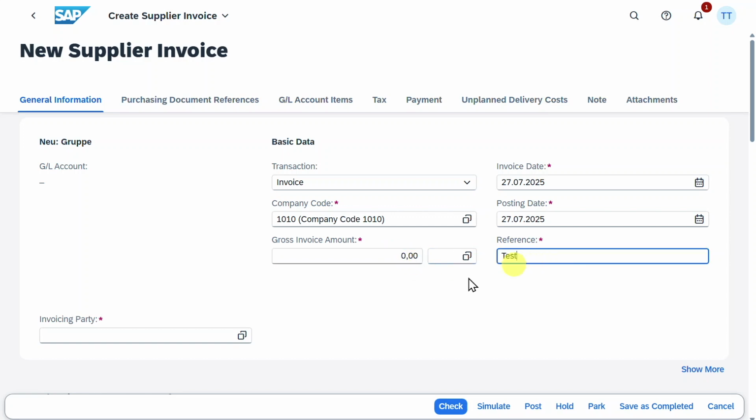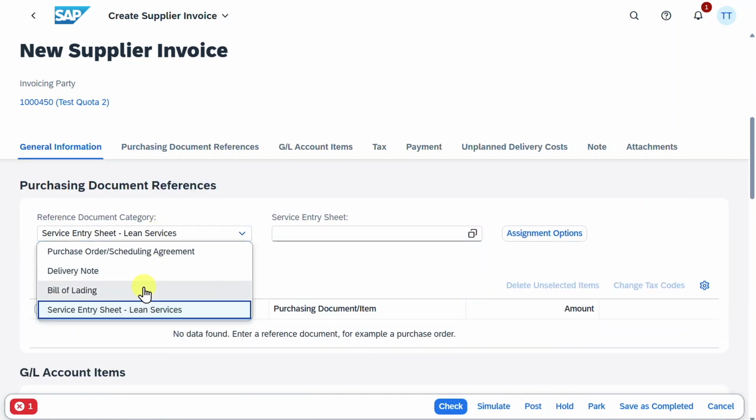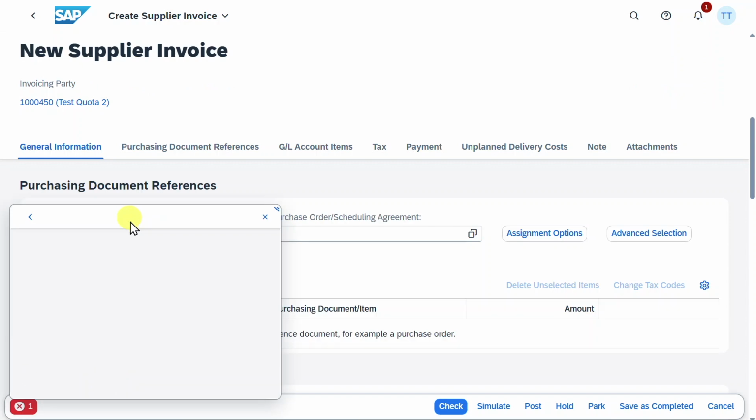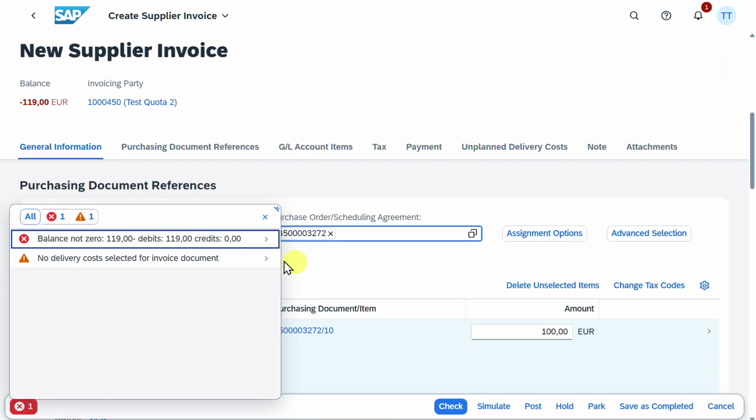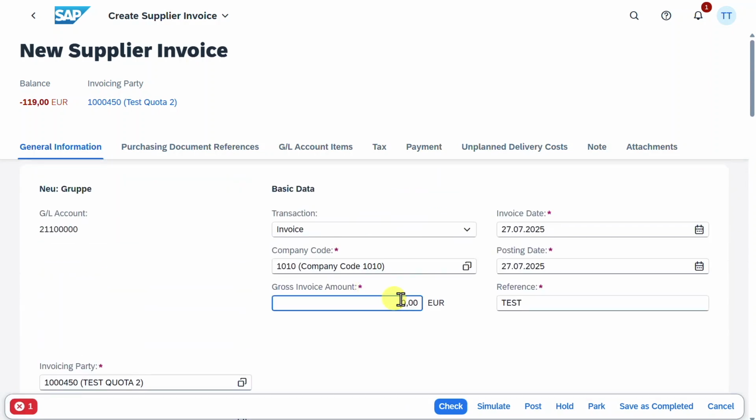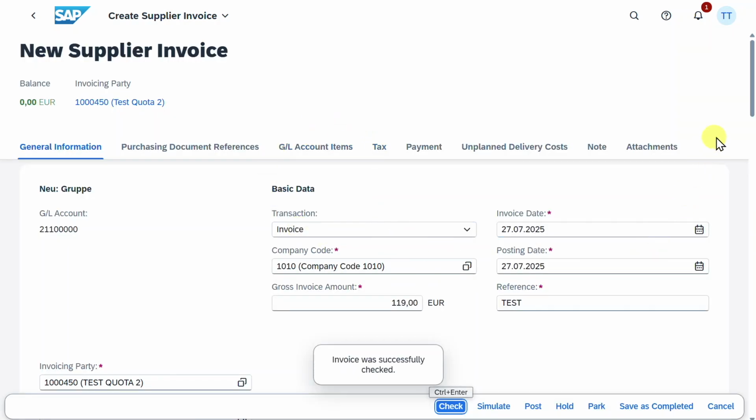We need to fill a reference and our invoicing party. Then we will scroll down a bit, and over here we will select our purchase order as a reference document, and then we will paste the purchase order that we created before, this one over here. Now we can see the balance is 119, so 100 including 19% taxes. This means that up here in the gross invoice amount, we will insert 119, click on check again, and you can see now the invoice is completed.